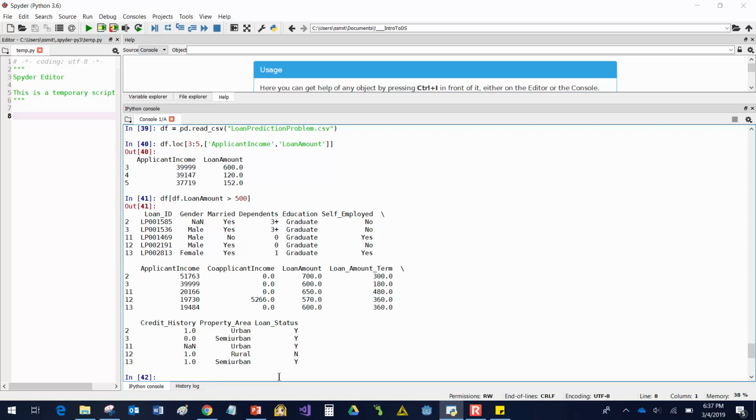And remember, if I did df equals instead, I won't enter this because I don't want to change my data frame. But if I did want to change my data frame and only have those values that had loan amounts greater than 500, I would do this. I would hit enter after that.